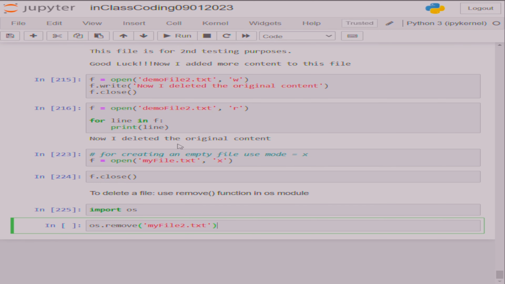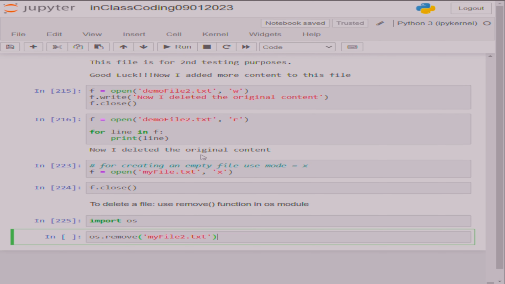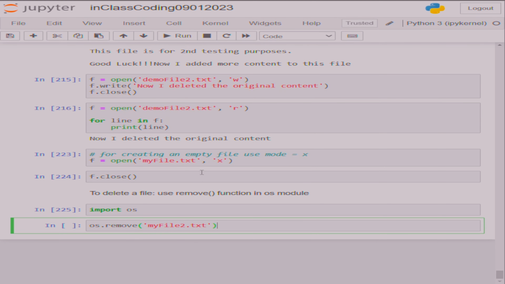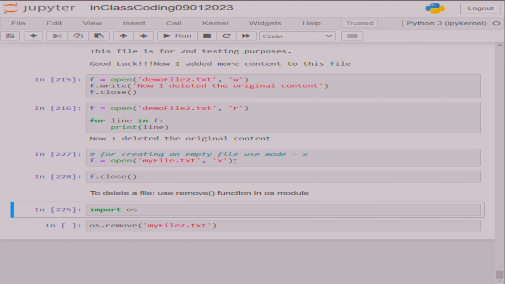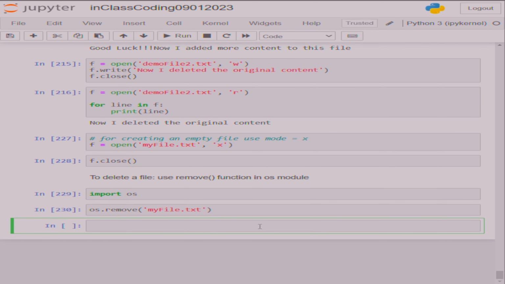Let me run this part again. Otherwise, demo file 2. Okay, myfile.x. I create that, close that, I import, and I remove. So this is running. All right, fine.